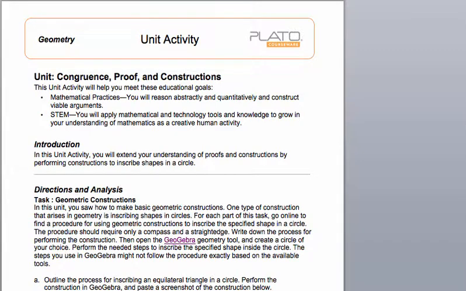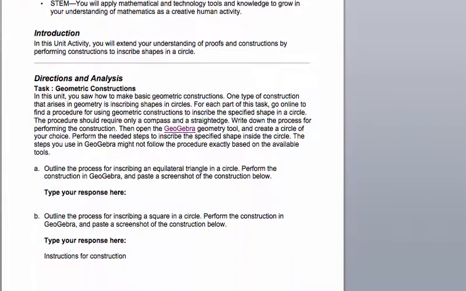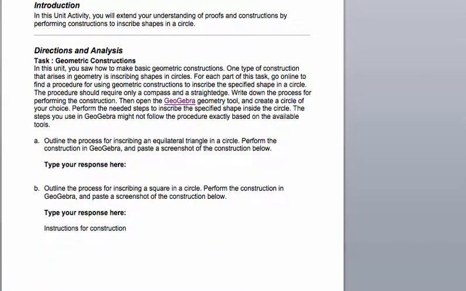In this video, I want to go over congruence proof constructions. The construction B, outline the process for inscribing a square in a circle, perform the construction in GeoGebra, and paste a screenshot of the construction below.